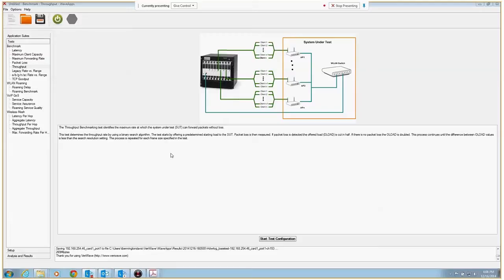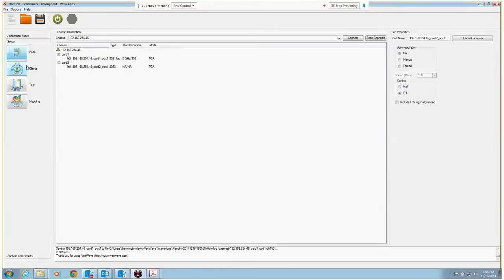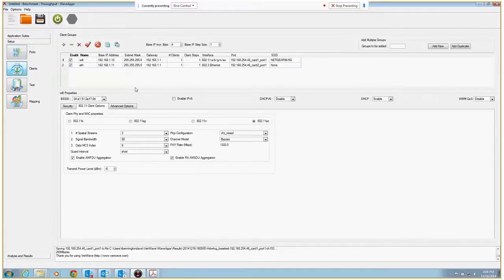In this session, we'll run our first throughput test. So going back to the application suites, we can choose throughput. Remember, our port and client information will remain unchanged from earlier tests. So the clients that we defined earlier on are still there, no changes at all.